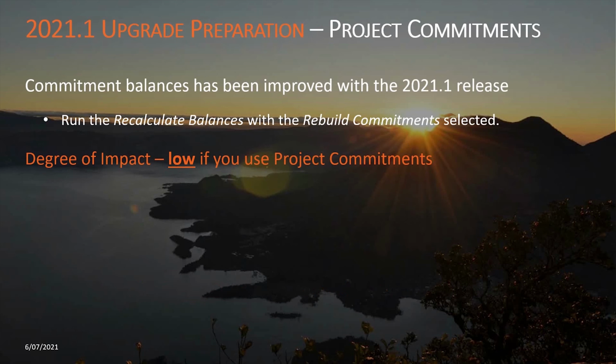Project commitments. This one is actually pretty straightforward to take care of. All you do is recalculate the balances. There are functions in a lot of the modules called validate balances. That's all been renamed as recalculate balances. So all it is, is recalculating the balances once you've done the upgrade. You'll rebuild the commitment balances, and the degree of impact is low, as long as you run the recalculate balances.